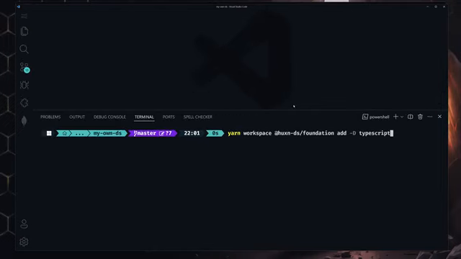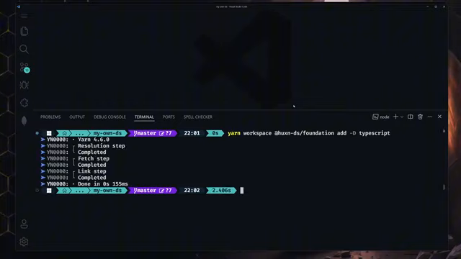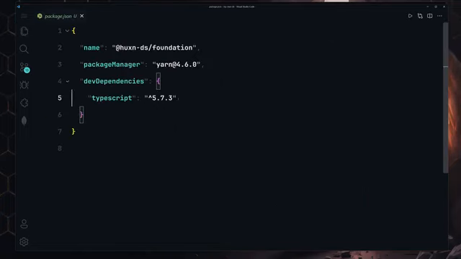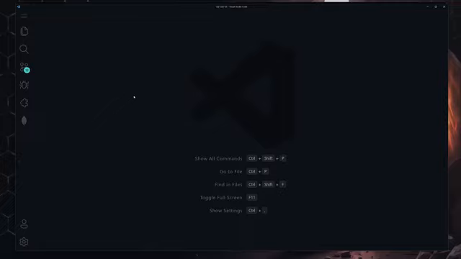Now let me go back, and this is how it looks. So now let me just hit enter. So it's going to install there inside the foundation package. Let me go ahead and show you. If I go to the foundation package, here you can see we are now getting this TypeScript right here.